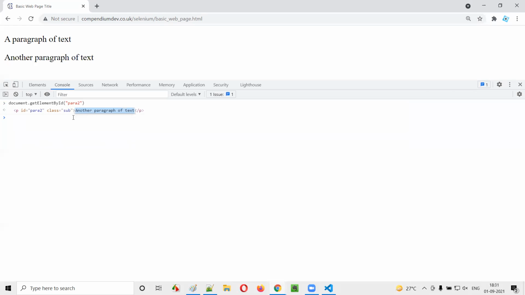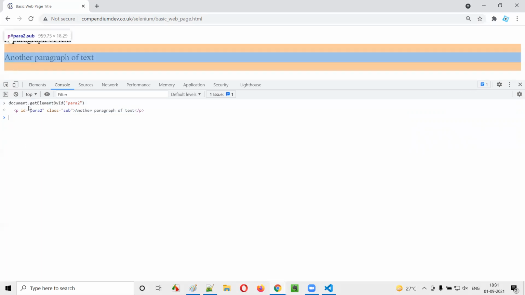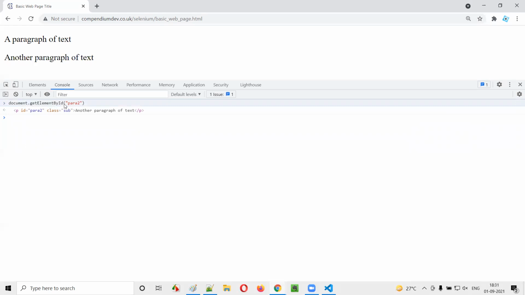If you want to get the text between this paragraph, you have to append dot innerHTML. You'll get that. Simple, guys. You have already seen that. Fine. So like this, guys, we can create the DOM statement. These are the better ways of creating them. Most of the people use this kind of DOM methods for locating the elements on the web pages.